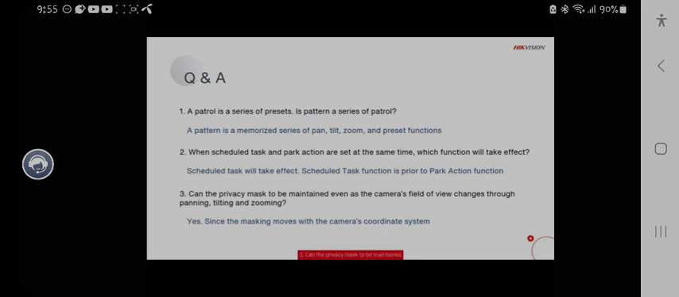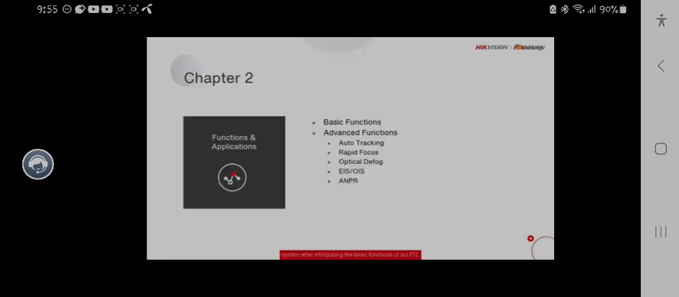3. Can the privacy mask be maintained even as the camera's field of view changes through panning, tilting and zooming? Yes, since the masking moves with the camera's coordinate system. After introducing the basic functions of our PTZ, let's move to the advanced functions of PTZ cameras.